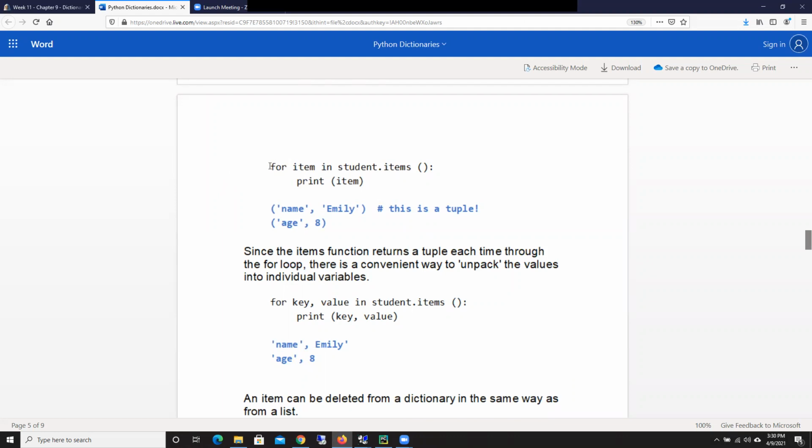Another way to do it is there's a function called items, which returns the key value pair as a tuple. We touched on tuples a couple weeks ago. A tuple is like a list that you can't change, and a tuple is surrounded, instead of by square brackets, by regular parentheses like this. That's called a tuple. And from the tuple, we can get the information out of it as well, just by using the index notation.